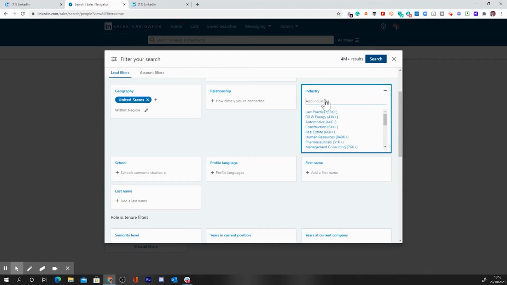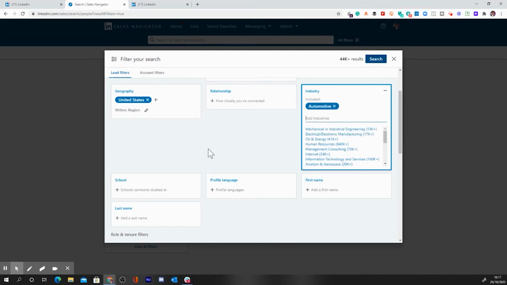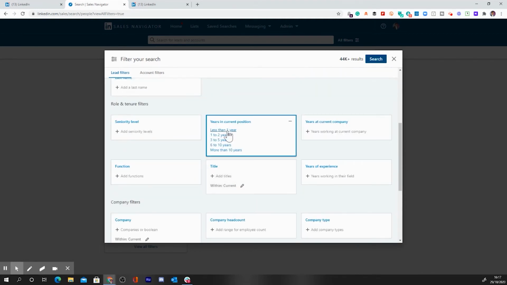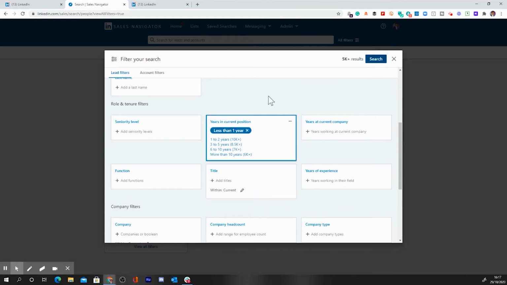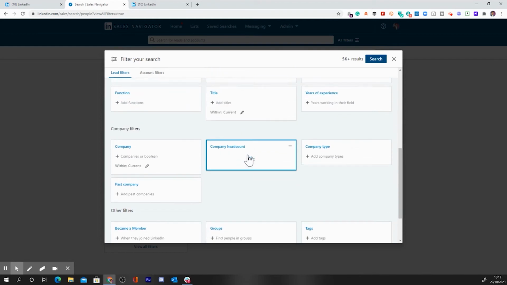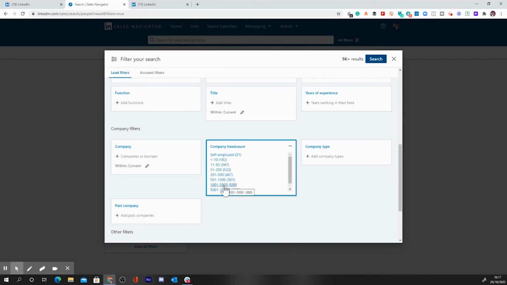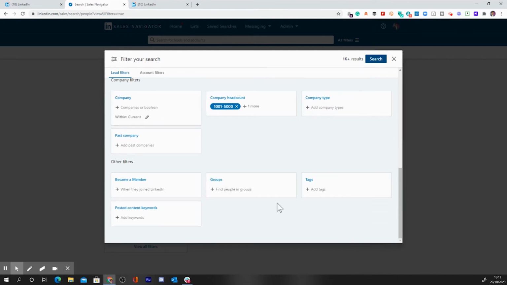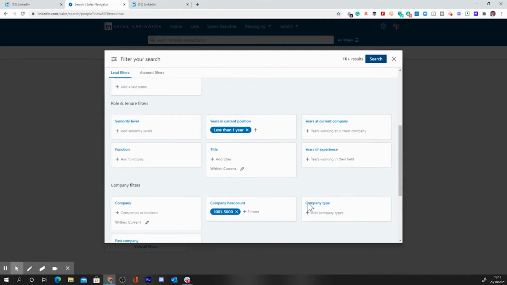And then maybe from an industry perspective, I want to focus on the automotive sector. And then we can carry on down. And then what I might do, I want to focus on people who have been in their position for less than a year. Because if they're new in position, then potentially they're more likely to do something. You can then start to drill down. I'm only interested in particular company headcount size. So I'm only interested in, say, this size and that size. And then you can actually start to work out whether you want a public company, private, all this. You've got so much ability to work on this.